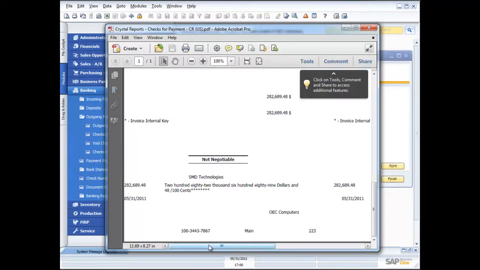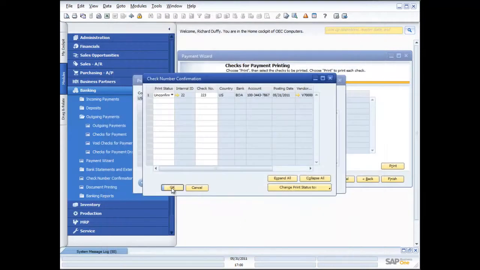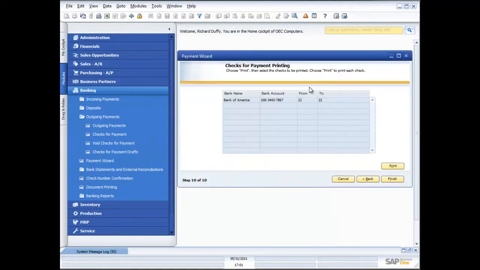And once I've now printed that and I'm comfortable with it, I can say that that print status is confirmed, not printed, unconfirmed, damaged, whatever. In this case, I'm going to confirm that. And I can also, if I had 30, 40, 100, 200 checks and they all printed out okay, change the print status on all of them to confirmed if I wanted to. Then I'll say update.